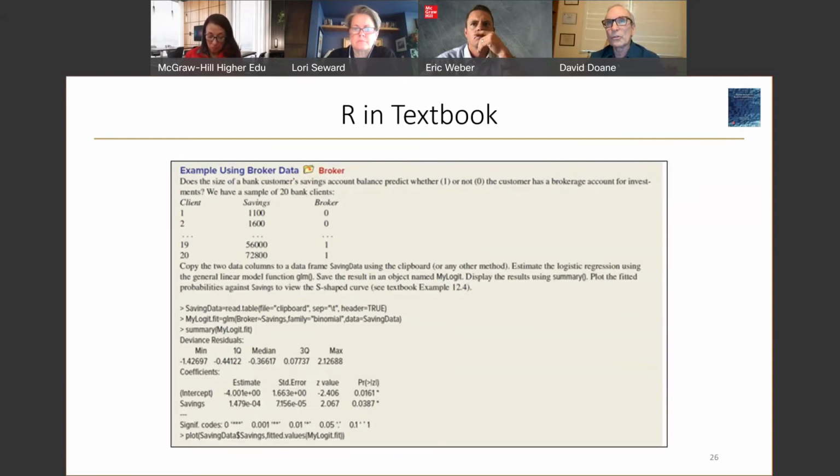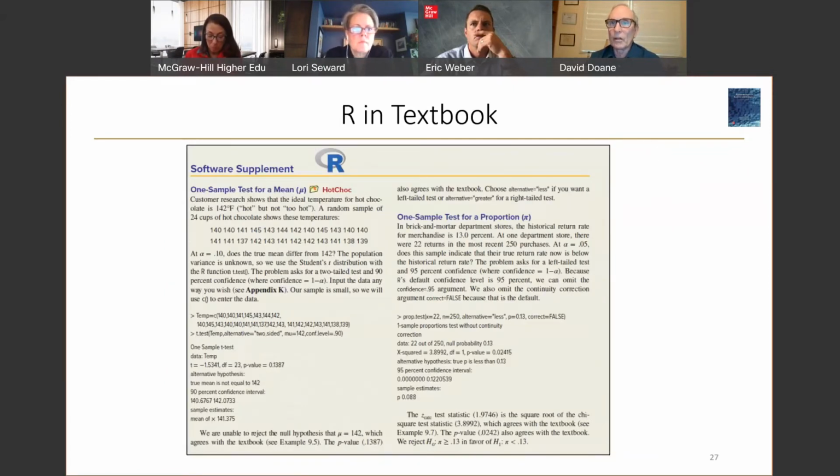Next slide shows an example of something that can also be done in Excel. If you're just going to calculate a mean and do a t-test, you can do that in Excel. The code in R is not really too much to your advantage in this case, and we wanted to make that clear. So at the end of every chapter, we have examples like this, showing how R can be used to do the types of things that are in that chapter.